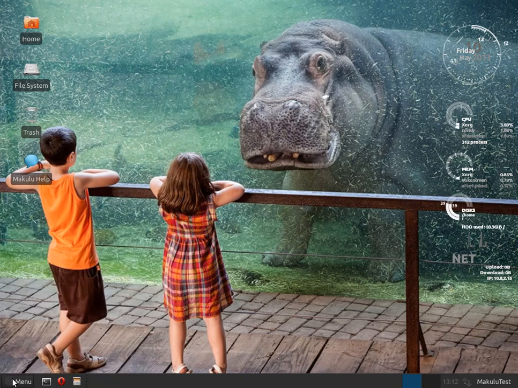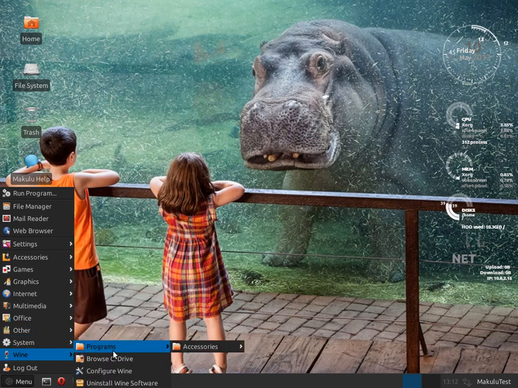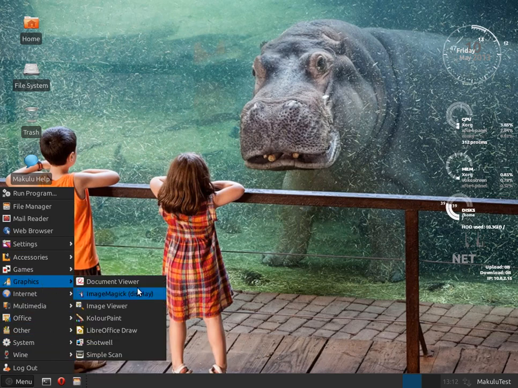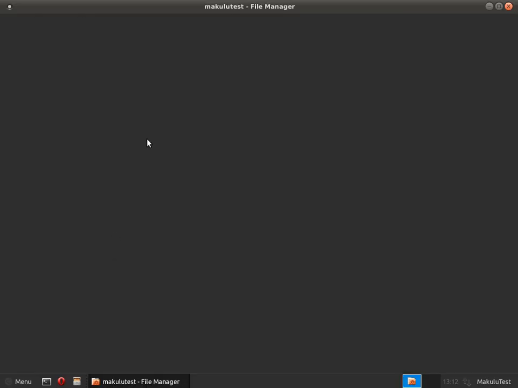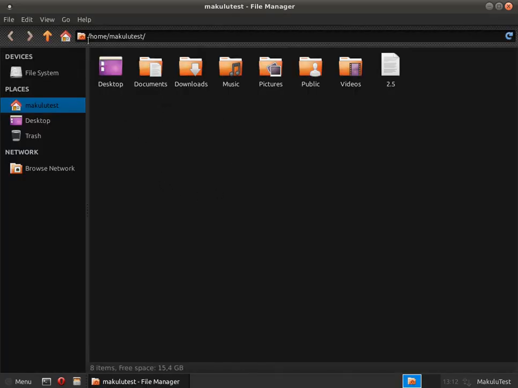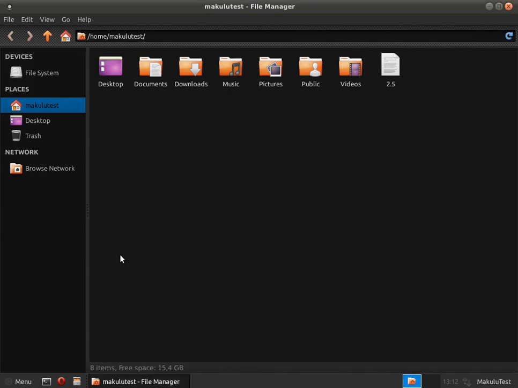So yeah, as you can see, the start menu looks very sleek, very nice. It actually looks very awesome. It's had a nice little overhaul. So yeah, let's move on to the file browser, which is Thunar. Thunar, there we go, Thunar 1.62.